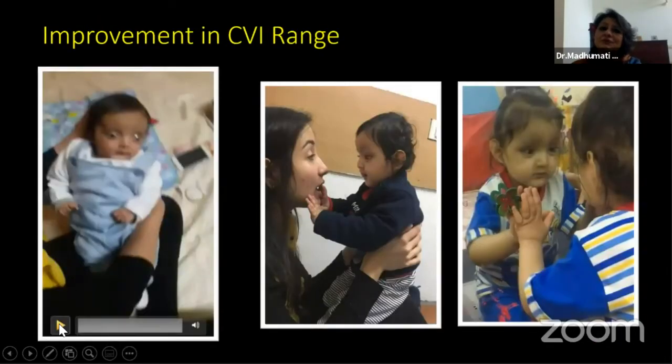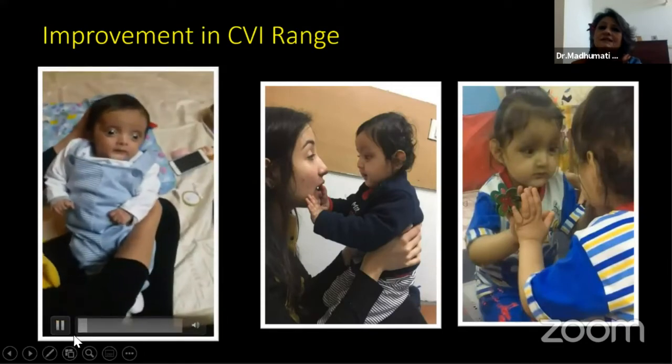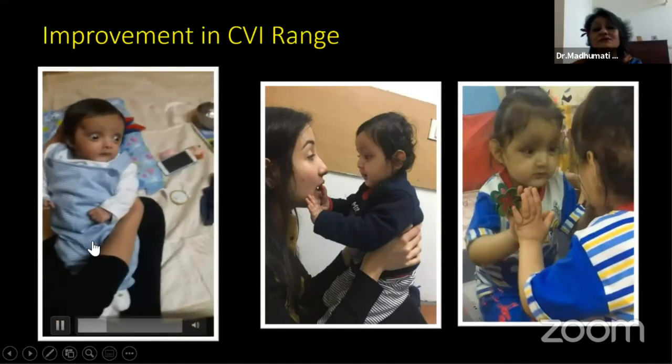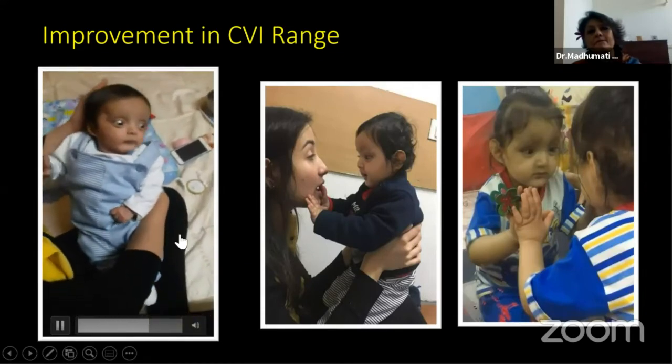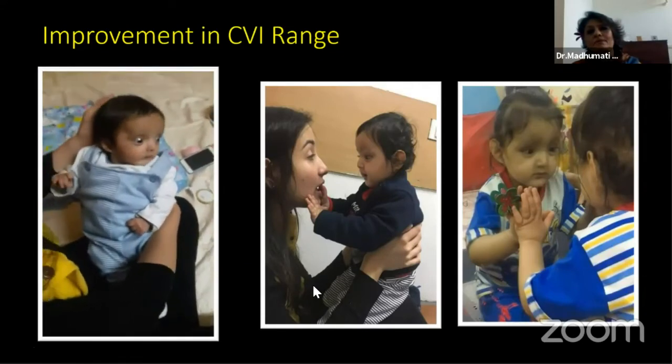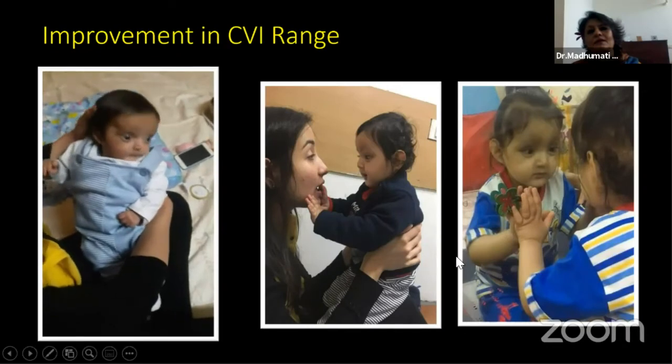Improvement in the CVI Range. I want to show you this. This is little Agastya. He was 5 months when he came. And today, this is at about Range 1, and this is at 7 to 8 when he's looking at the mirror.